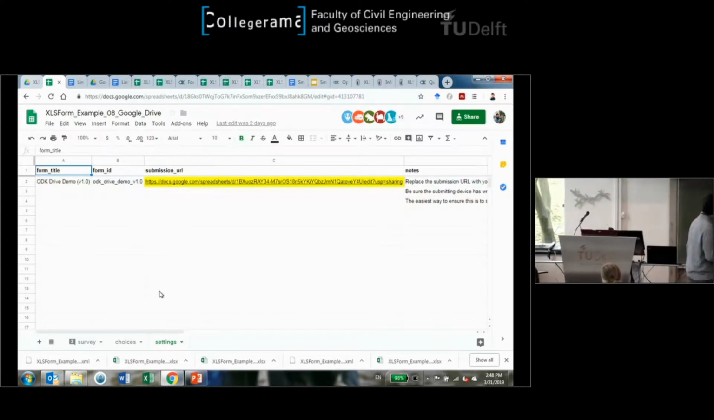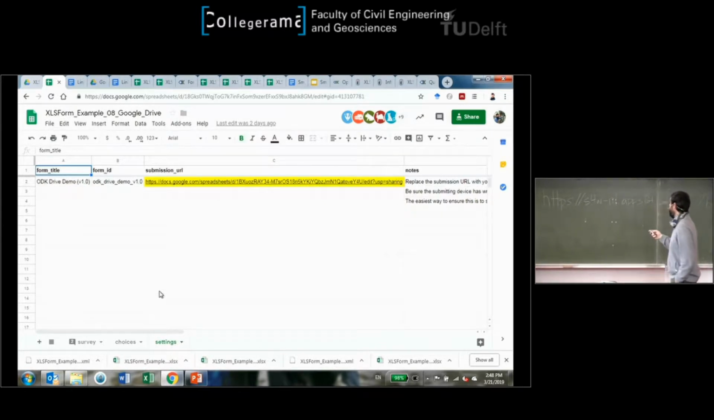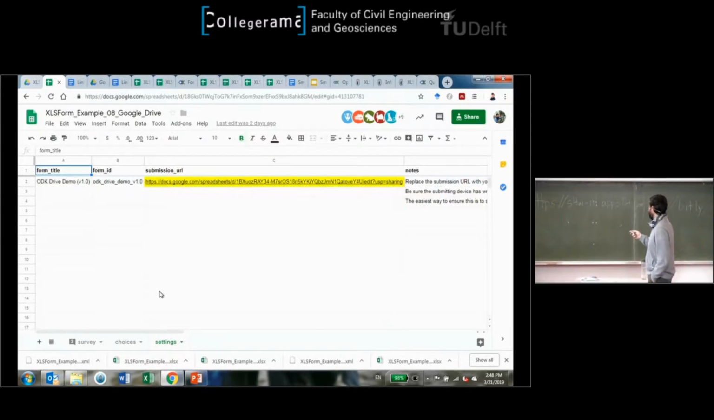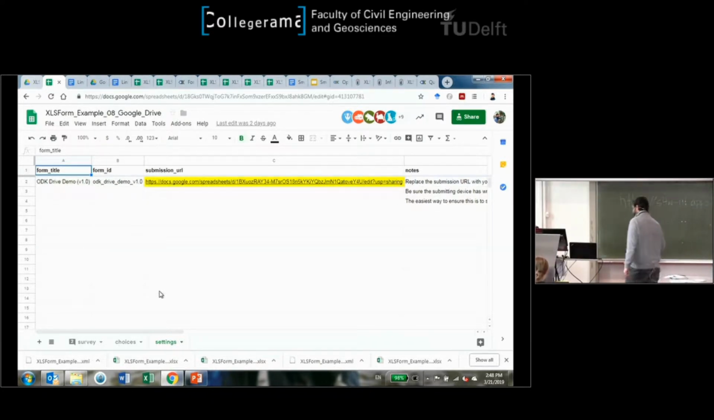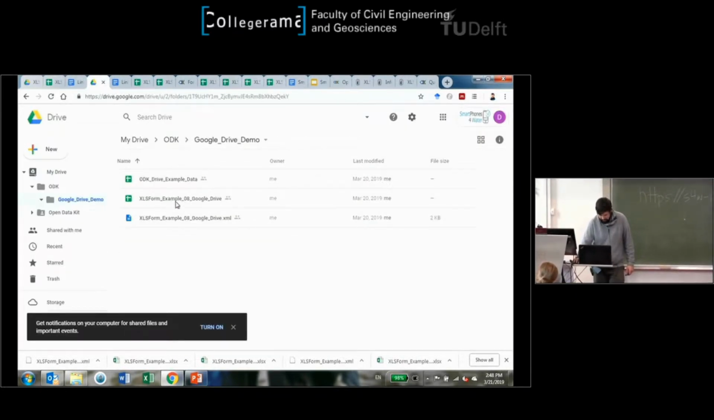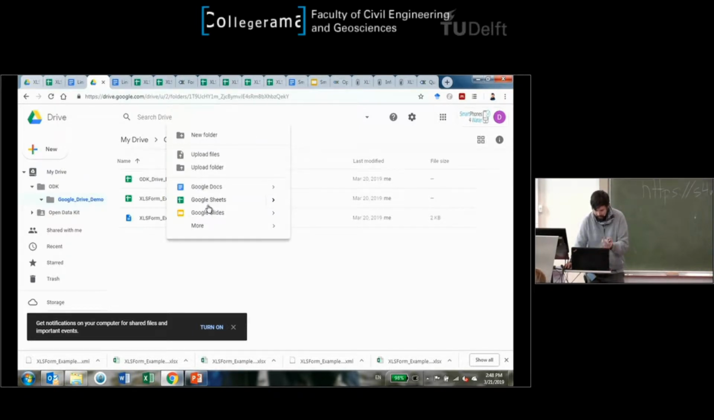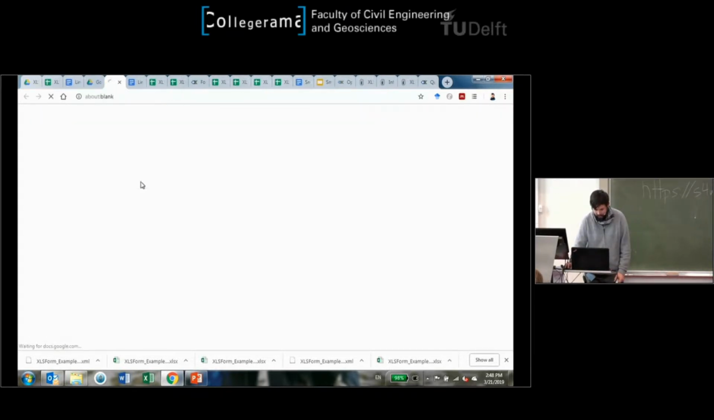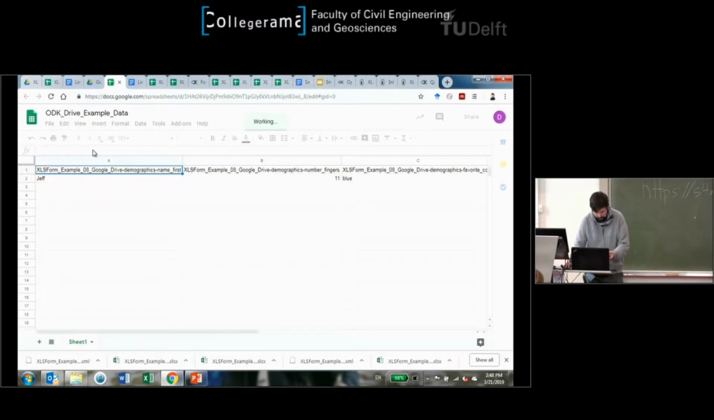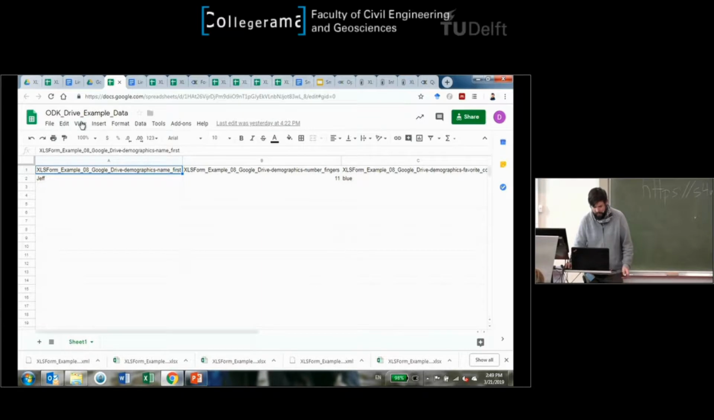So there's a couple new things in here, and what's really important is this submission URL. And what this does is it points the submissions to a specific Google Sheet for publishing these data as people collect it. So I don't know how familiar everybody is with Google, but let's say that I have this sheet here, and I want the data that we're going to collect to end up in this sheet. I can just right-click. I can say new sheet. Just make a new sheet. It doesn't matter. I've already done that, and it's called ODK Drive Example Data, right? This is where all the data is going to end up.